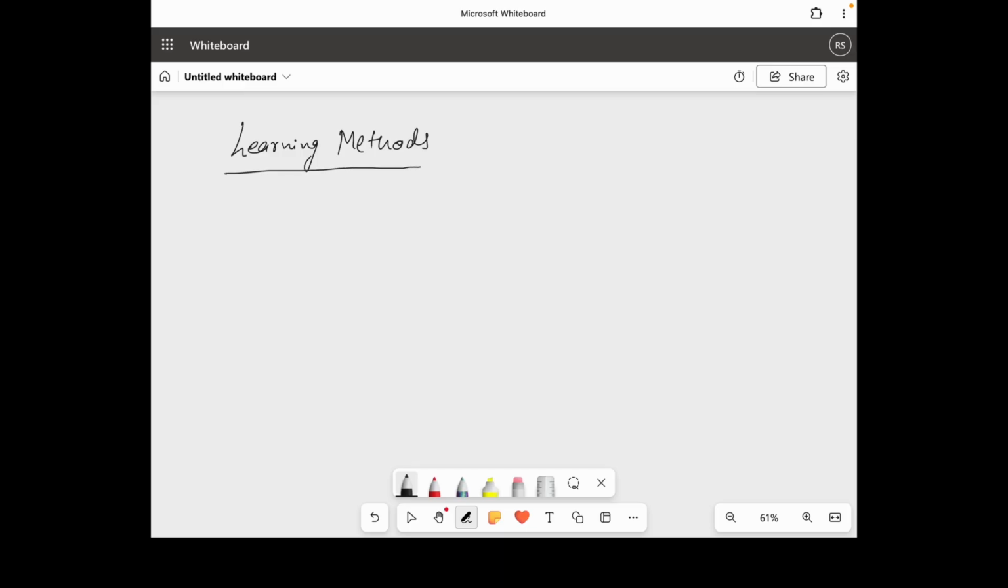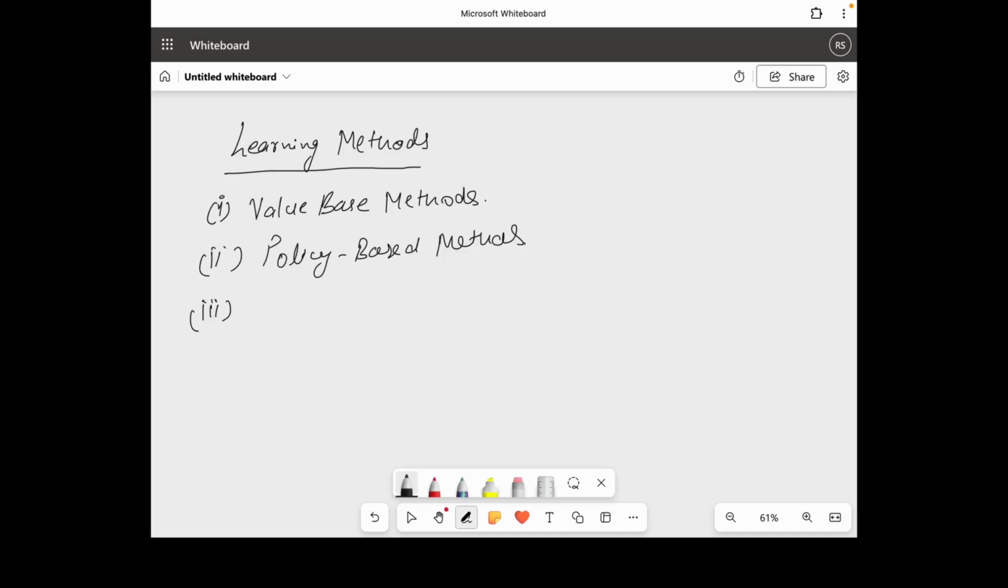So how do you actually learn? There are three major families of algorithms. The first one is the value-based method. The second one is the policy-based method. And the third one is actor-critic.